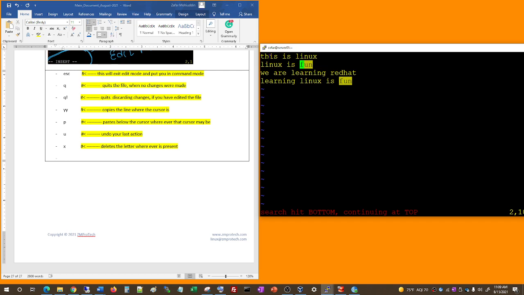So this is Linux, and now let's search for something else. In here I'm going to type Red Hat and hit Enter. So it found Red Hat on this line here. It found Red Hat only once. I'm going to type /Linux this time and see how many times it's going to find.